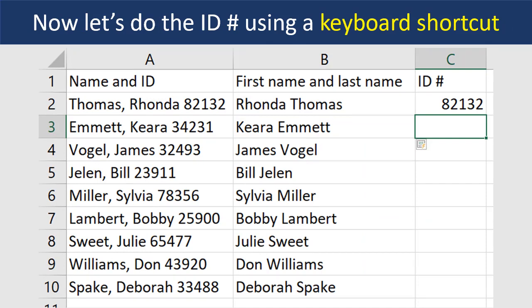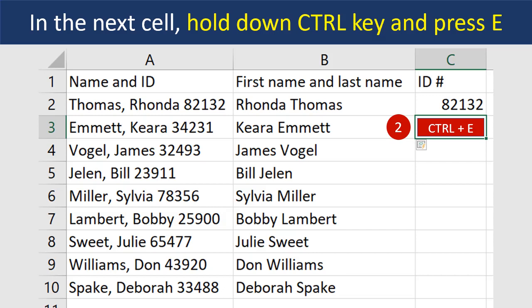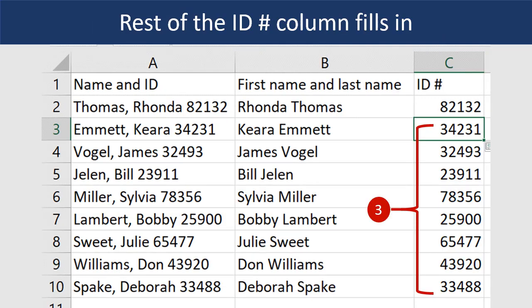Now let's do the same thing using a keyboard shortcut. Start by typing in the first ID number in the related column. Move your pointer to the cell below where you typed the first ID number. Then hold down the Control key and press E. This is the keyboard shortcut for the Flash Fill feature. The rest of the ID numbers fill in.